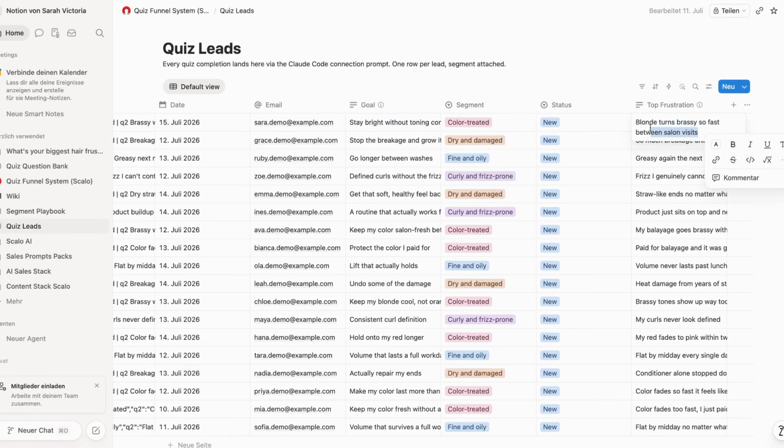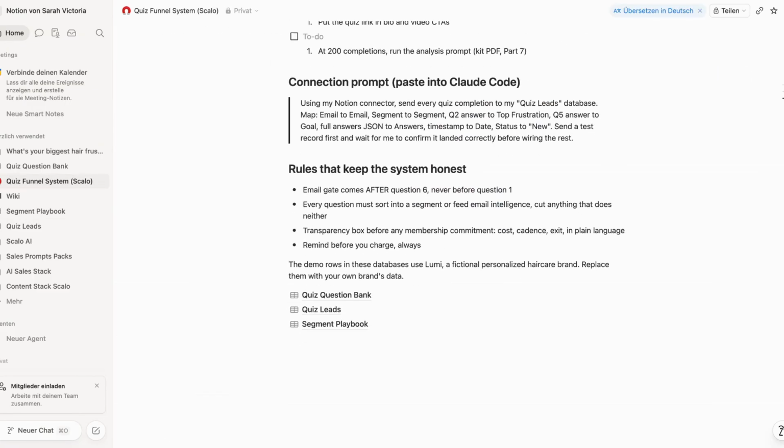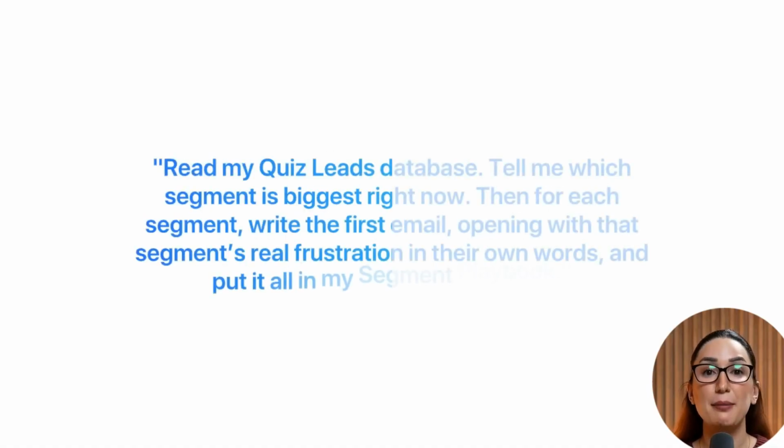And here's the mistake I see everyone making. Notion is not where leads go to sit and rot. Notion is your control room. The money doesn't happen in Notion. The money happens because of what I do with this data next. And that's the thing that actually makes Fabletics $1 billion. It's not only the quiz, it's what they do with the data after.